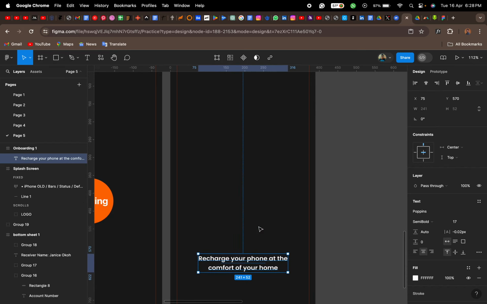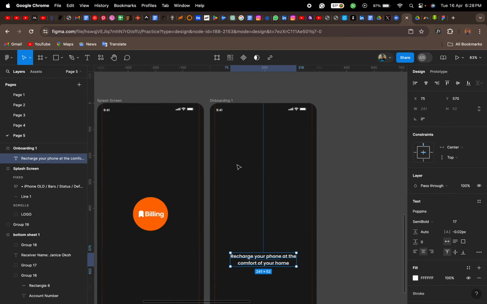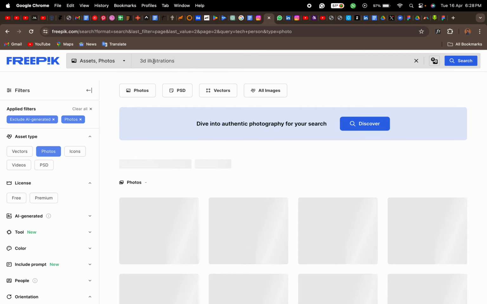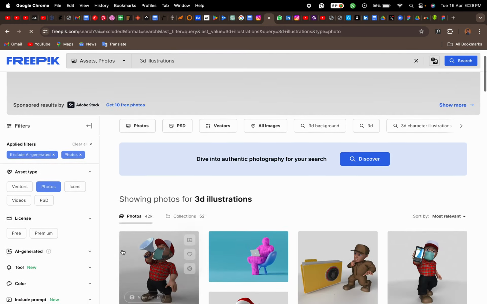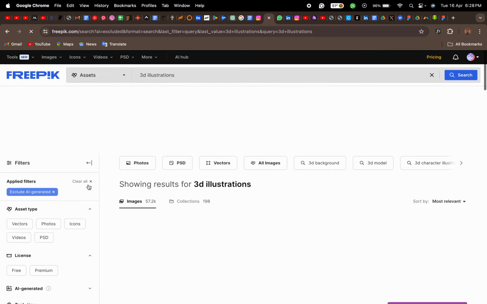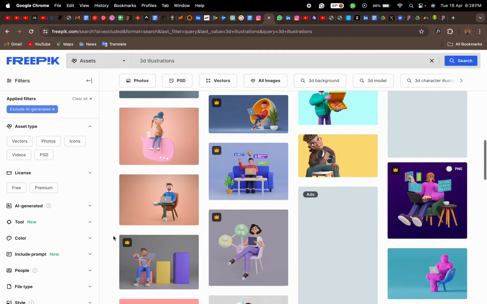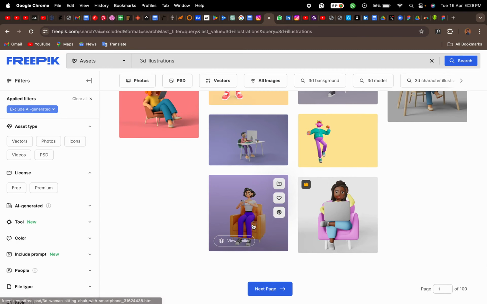Then next thing we need is the 3D icon, right? This 3D icon. So now to get this 3D icon, like I said, you go to Freepik, www.freepik.com, search for 3D illustrations, right? 3D illustrations. Okay, once you search for that, you would find different types of 3D illustrations, right? So if you go through it, you will see the one we chose. So this was the one we chose.